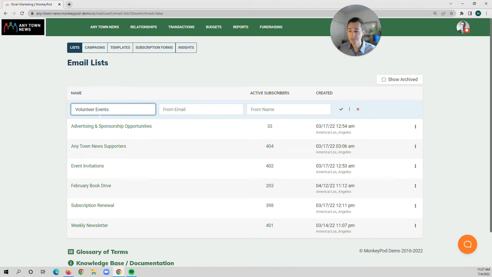To add a new list, let's do volunteer events. We'll title the list. The list name should be publicly appropriate because when folks subscribe or unsubscribe from an email list, they will see the list name. Next, you're going to put in the email address and the name that shows up in the recipient's inbox. So I might do my email address, mike@monkeypod.io, and I can do Mike at MonkeyPod, or I could do my full name, or info at MonkeyPod, whatever you'd want to do for your organization. You can customize the email address and the name that shows up in the recipient's inbox.